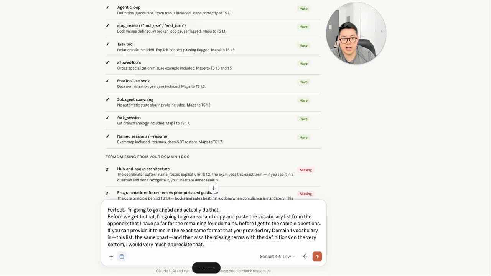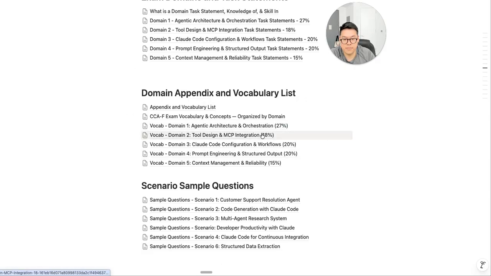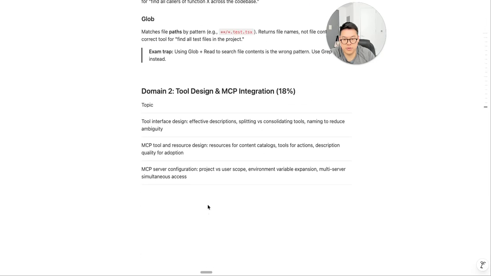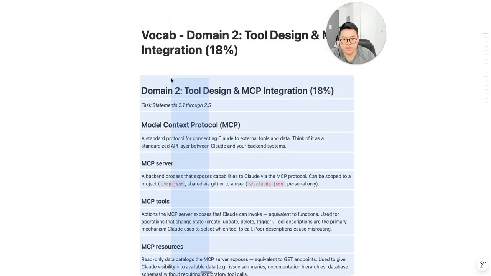Can we go ahead and actually start with domain 2? I'm going to do one domain at a time and work my way from domain 2 down to domain 5. So now we have all this.